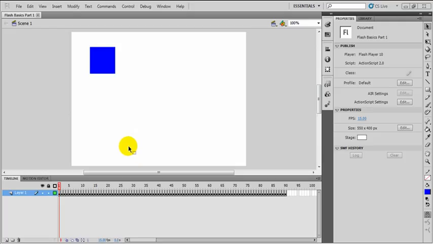Okay, in part 2 of Flash Basics, we are going to create something very similar to our original, but we're going to let the computer do all the work for us, basically. We are only going to do about 10% of the work that we did before.